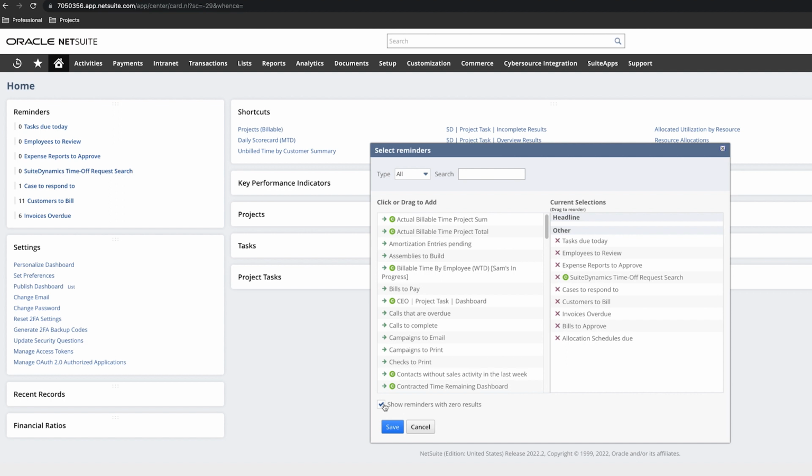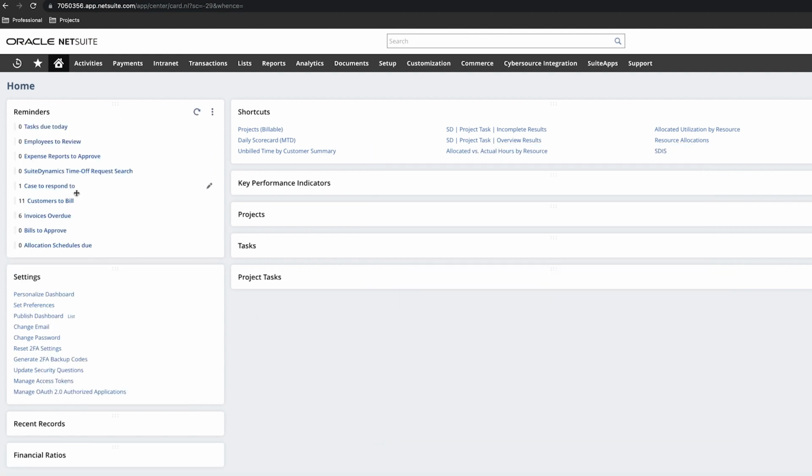And you'll notice we're able to select these, automatically move them over to the right by clicking on them, which brings them into our current selection. And we can also do things like show reminders with 0 results. So irrespective of if there's an activity, we can check this box, hit save, and we'll see our reminders dashboard automatically, dynamically update. Another really useful thing to be aware of is within the reminder dashboard, this is dynamic and this is in real time.